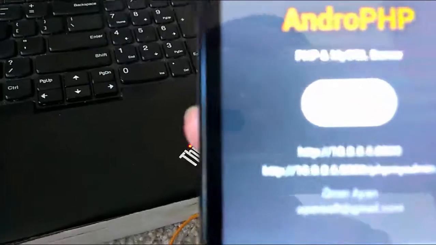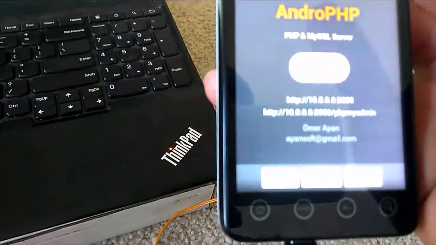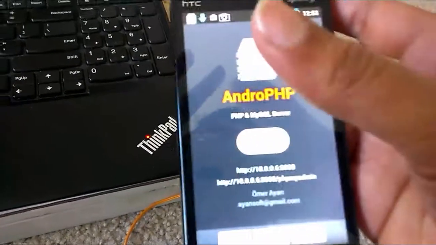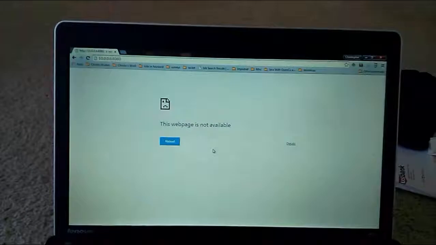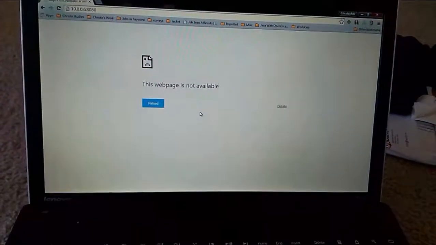So this app is right now showing that the server is turned off. So we're going to turn it on, and as you see, it's starting the server. It's right now turned on. So we are going to go ahead and access this on the PC here. So I'm going to switch over to the camera on the PC to show you better how it looks.